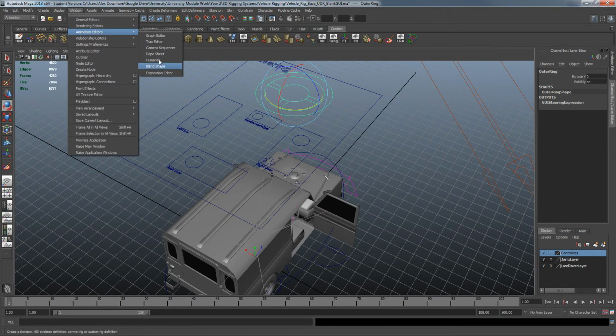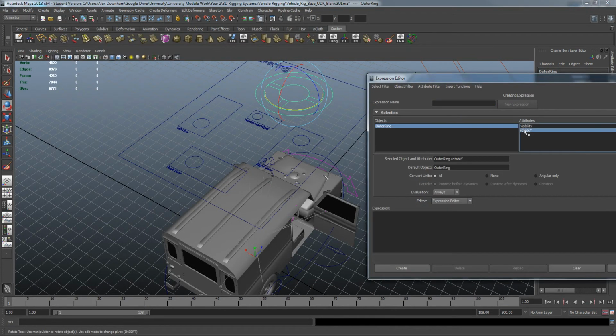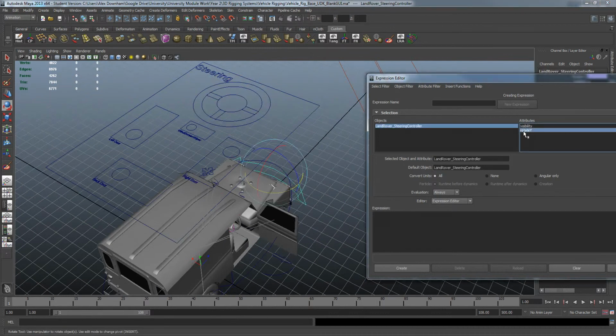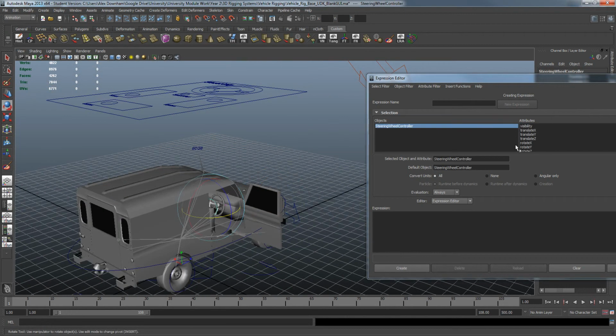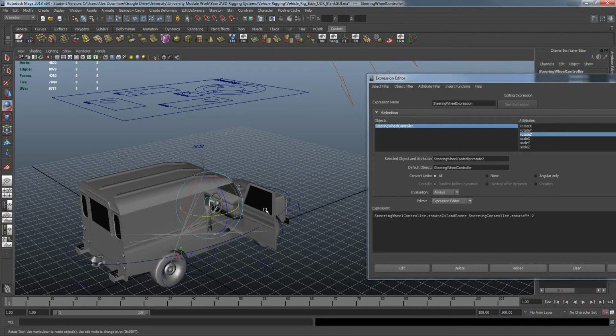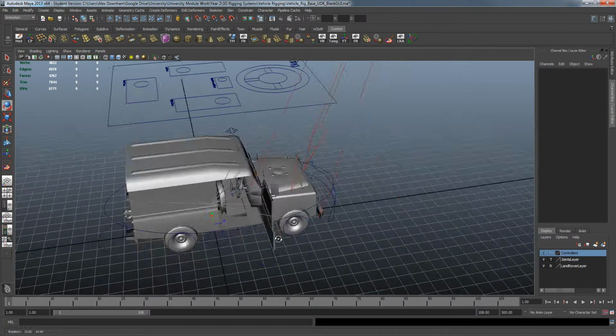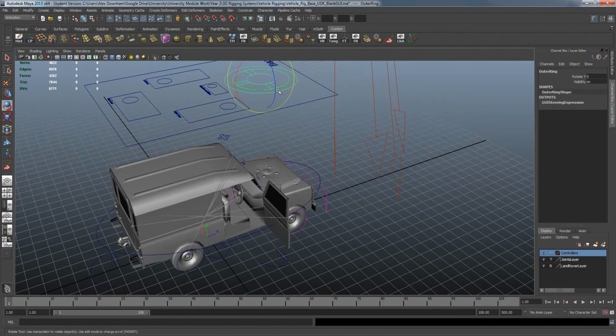again, in the expression editor, apply the rotation of the controller to the rotation of this, and because there's an expression on this wheel, I find it will subsequently link them all together, and they all affect one another in a chain, which is nice.